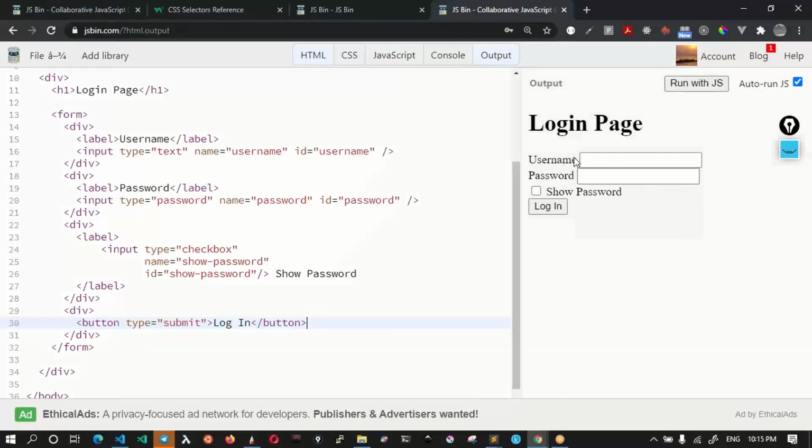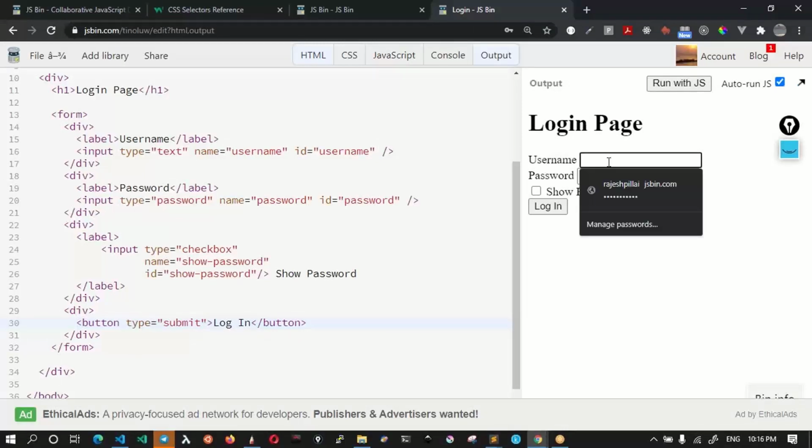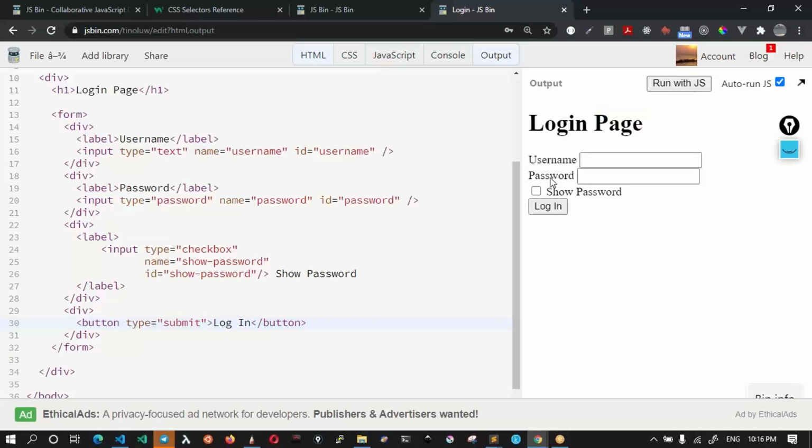See, on this page, you have username and you have password, correct? What I want is typically from an accessibility perspective, the moment user clicks on the username, the focus should be on this username box. The moment user clicks on the password, the focus should be on the password box. Okay, that is considered to be better practice when you build the form. Now to achieve this, it's quite simple.